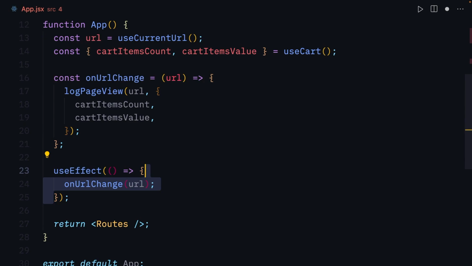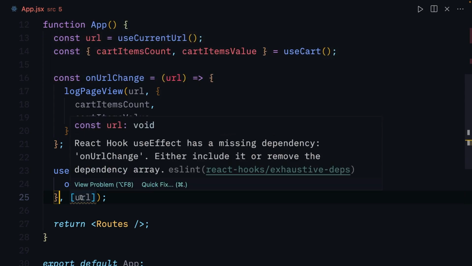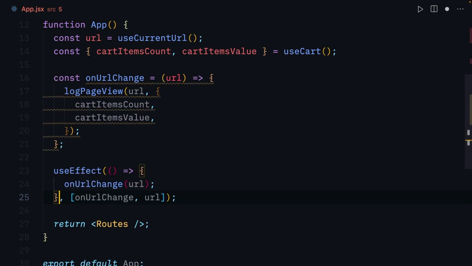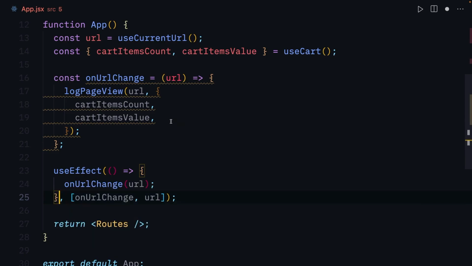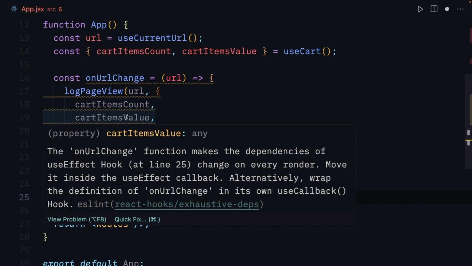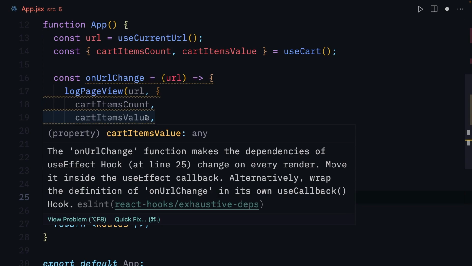And to actually call this function, we're going to use useEffect, where we're going to call the function with the URL variable. And since we only want to react to changes in the URL variable, we are going to include it in the dependency array. However, as soon as we do that, we're going to get yelled at by the React Hooks ESLint plugin that's going to tell us to include the onURLChange function in the dependency array. But when we do that, we're going to get even more warnings, and React is going to tell us that because the onURLChange function is recreated on every render, we actually make the useEffect run on every render, and it's going to give us two pieces of advice.